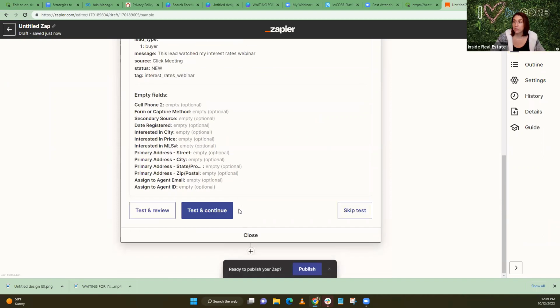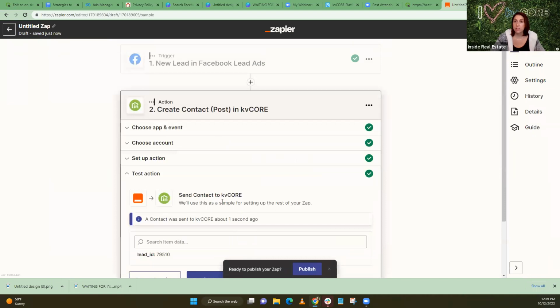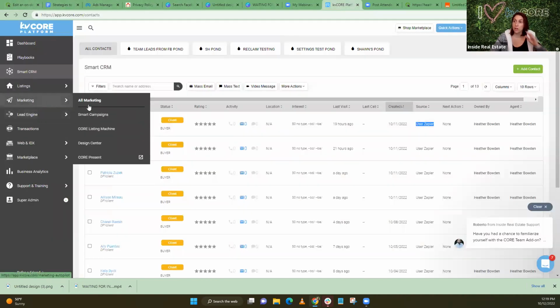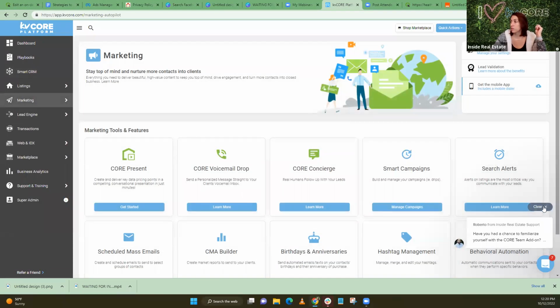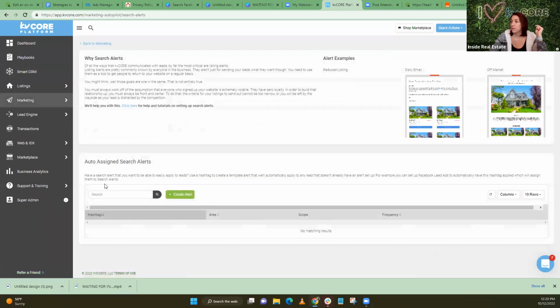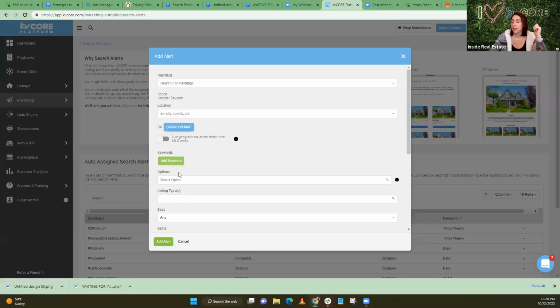And it's just going to test it to make sure it works. It did. And so any new lead that comes in is going to go directly in there. So let's say that you wanted to do that. You could go to marketing, all marketing, search alerts, and say anybody that comes in with that hashtag, which was, what was it? It has to be exactly the same.